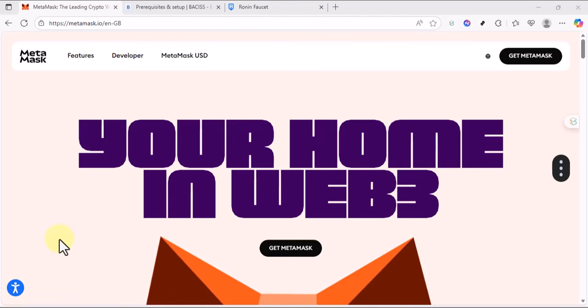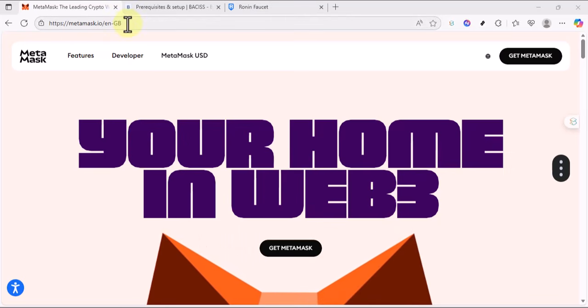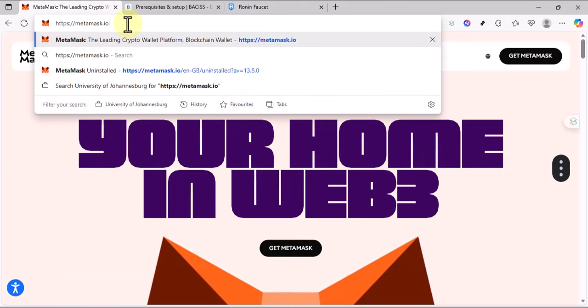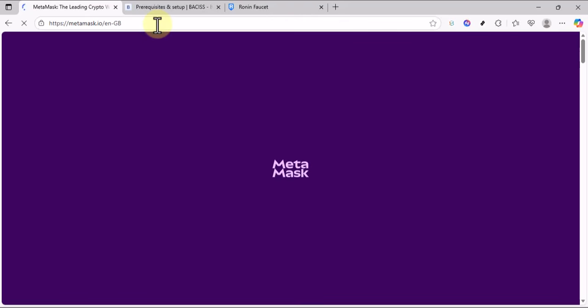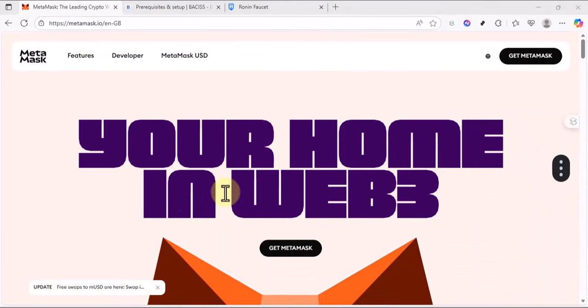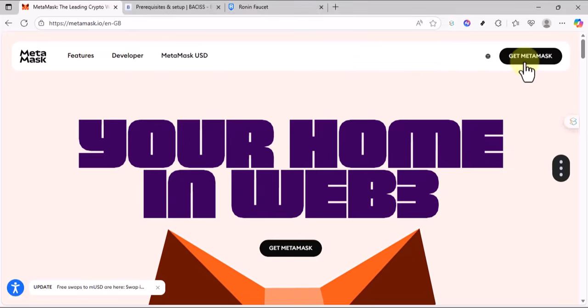For our blockchain project, we are going to need our digital wallets, and for that, we are going to be using Metamask. So I'm going to be showing you how to set up Metamask. It's very simple. All you need to do is open your browser, then come to metamask.io. Once you go to metamask.io, it's going to bring you to this particular website. Once you are here, click on Get Metamask.